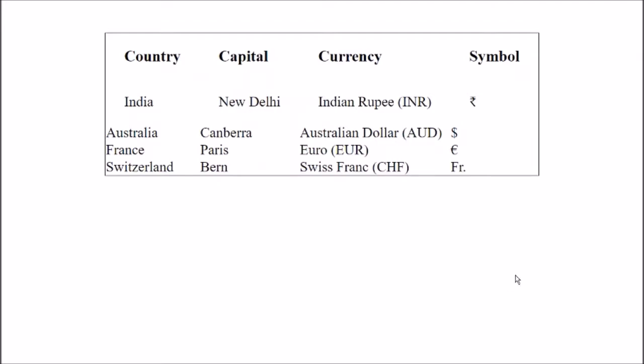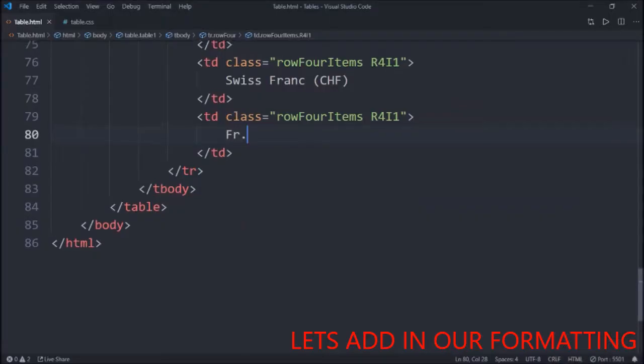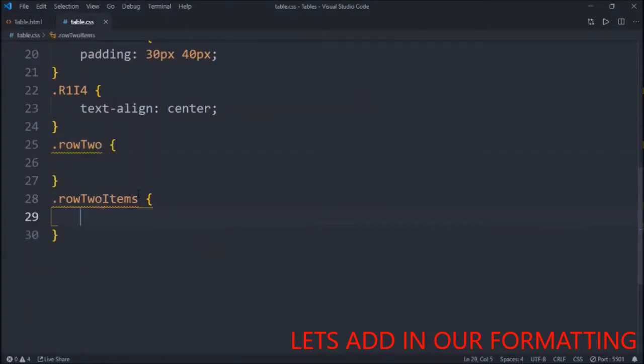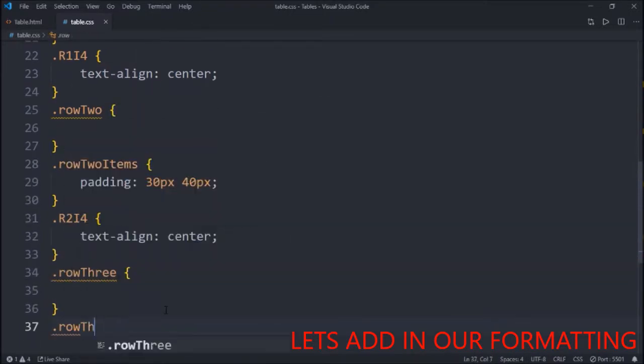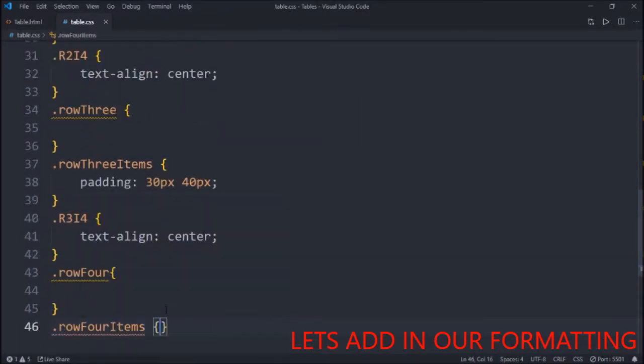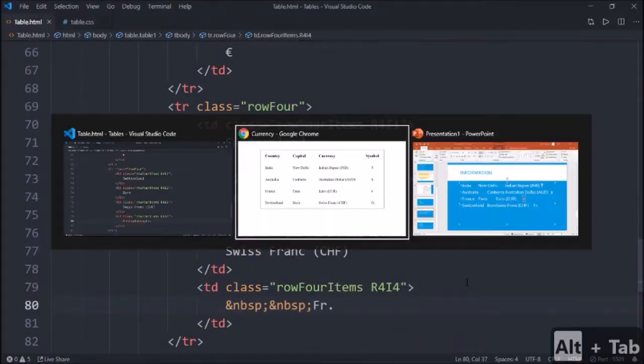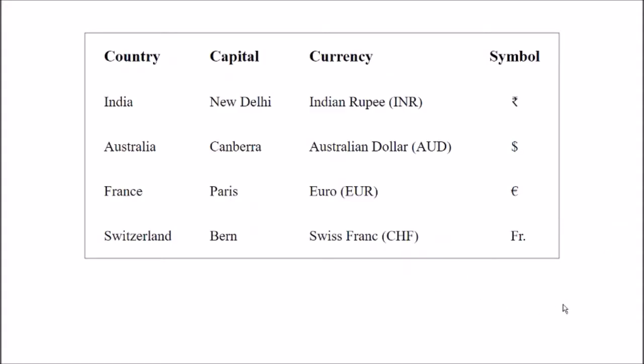So let's go format all of this up. So we'll do this using CSS, obviously. So let's go add a padding in and text align for all of our rows. And that's pretty much it. There we go, that's looking awesome.